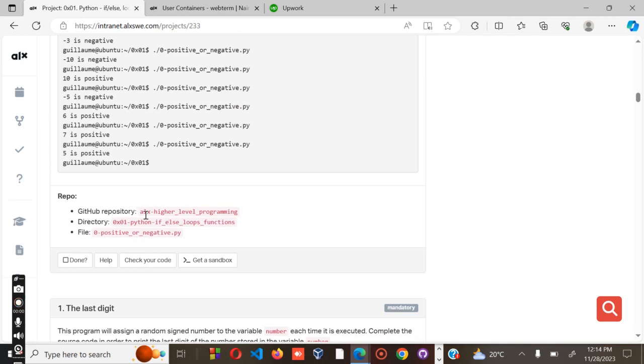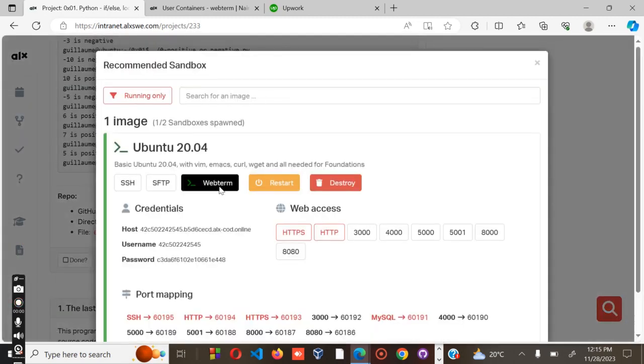What do we have? We have the GitHub repository, supposed to be ALX higher level programming, and the directory. If you can still remember, in the previous assignment 00, the hello world, we had created the repository, so we don't need to worry about going all the way through cloning, configuring, and those things. But for this one, since we already have the repo, we are going directly to this. Okay, so open your sandbox.